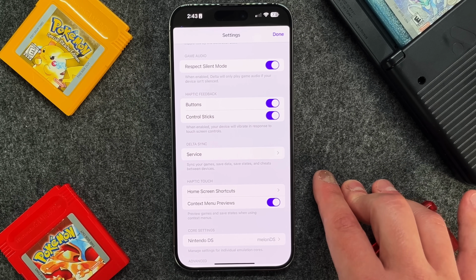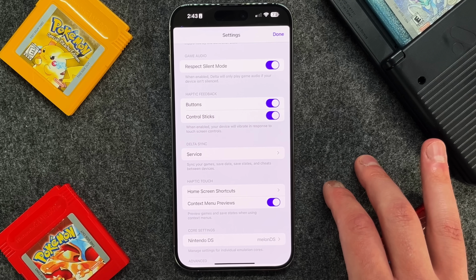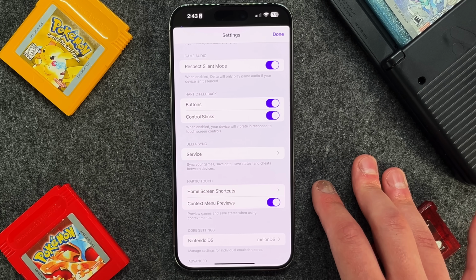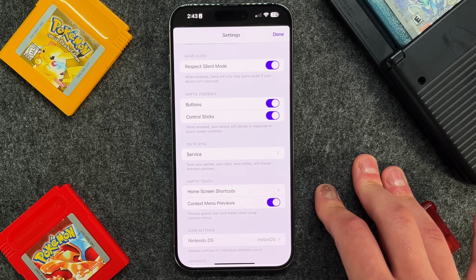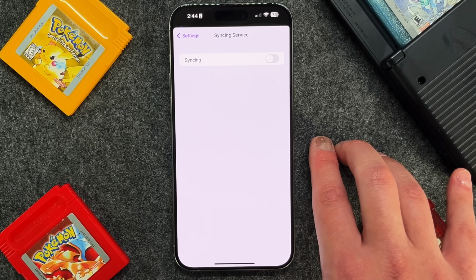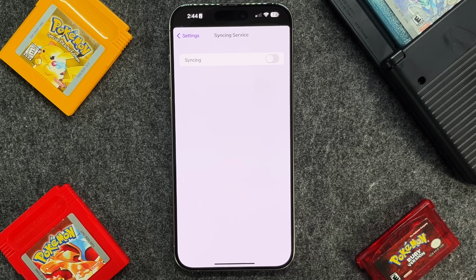So if you have the Delta emulator on your iPad and on your iPhone and maybe another iPhone and you want to make sure that you're syncing across all the devices, and let's say you save a state on your iPhone but then pick it up on your iPad, that is what Delta Sync is. It relies on either Dropbox or Google if you want to turn that on. Definitely turn it on if you want to try it out. I believe it will work eventually.